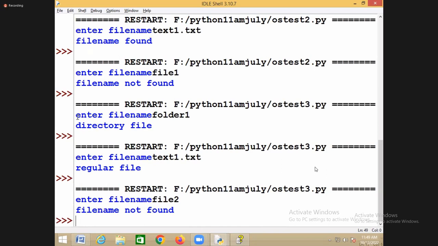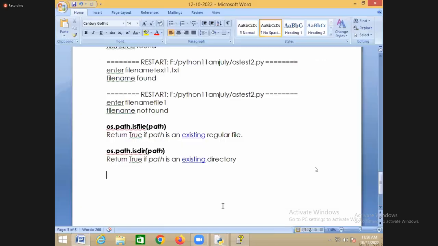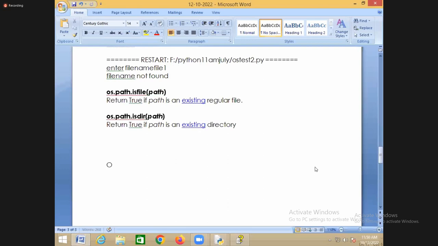Suppose it is a folder. If it is a folder or directory, I want to list all the files. I want to see all the files from that folder. I want to know how many files are there in that folder.